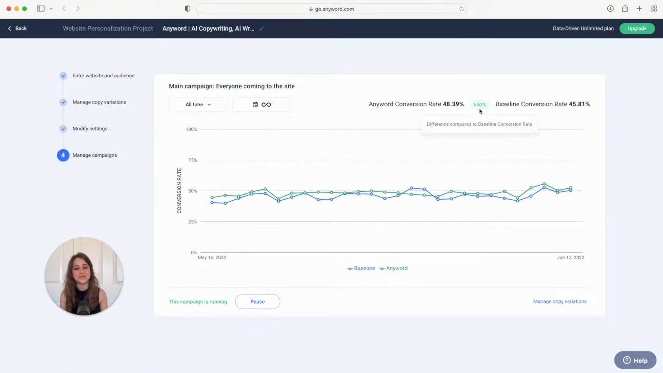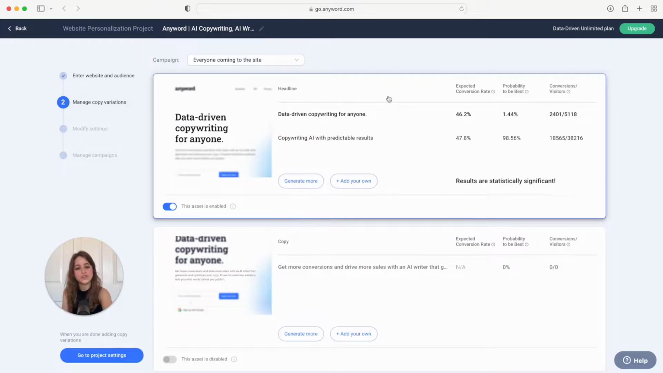All right, now I just want to show you how to read the data once you've run your campaign for some time. So this is a campaign that we've been running, and you can already see that the difference compared to our baseline conversion rate is already an uplift of 5.62%. All right, now if you want to see how each asset is performing, you're just going to go back here to manage copy variations. So this first one that's in bold represents your baseline copy, and this column right here gives you data on conversions versus visitors.